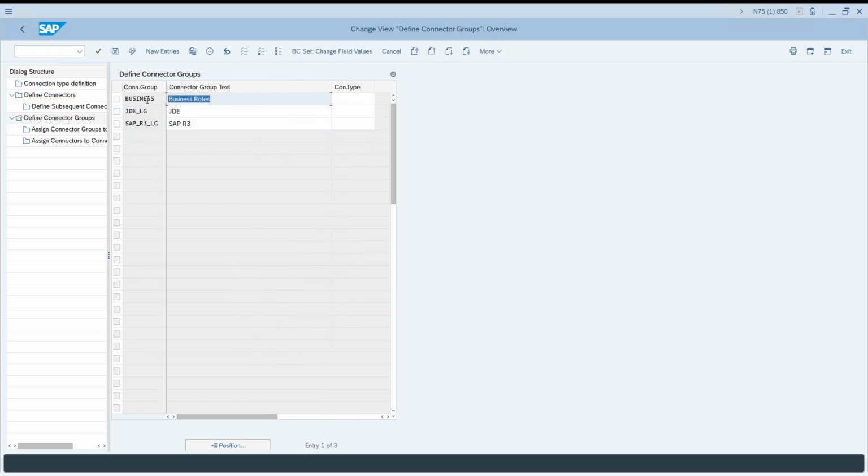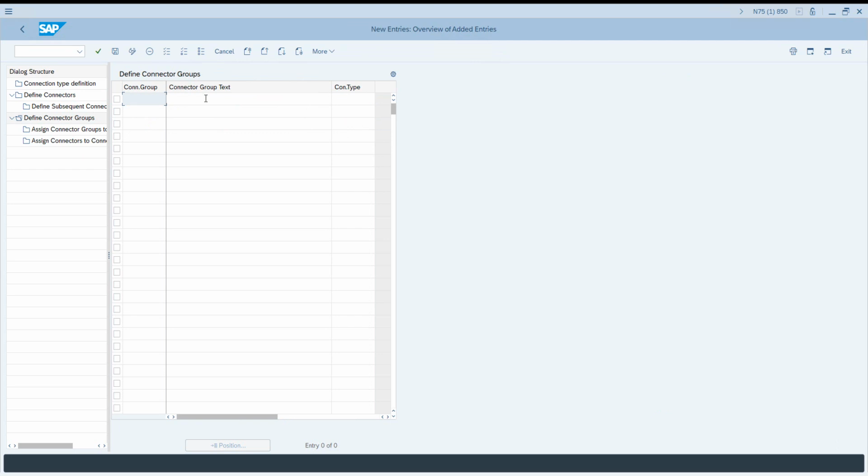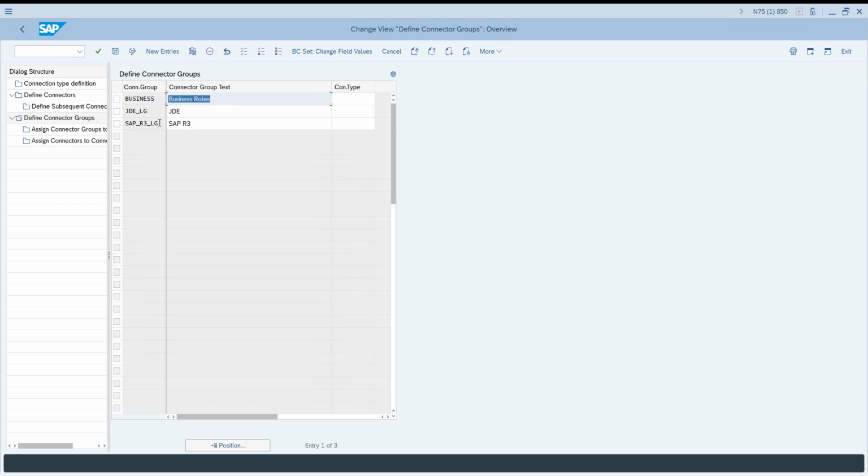Here you can create your own logical connector group. You can click on New Entries and create your own connector group if you want, and save it, but we are not creating our own custom one. We're going to use what SAP gives you. These are all part of the BC sets. When you activate the access risk analysis related BC sets, all this master data will come into the system. So we're going to use this.